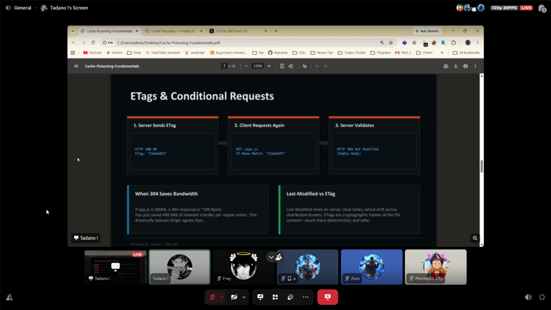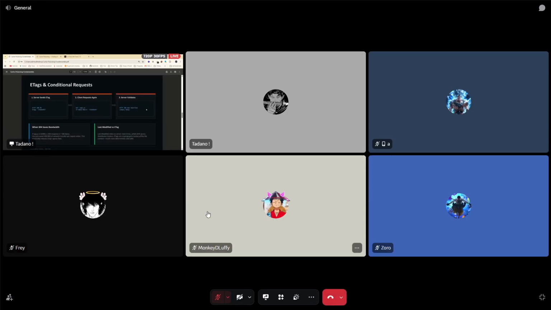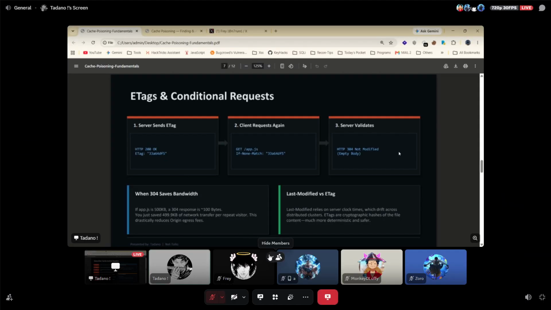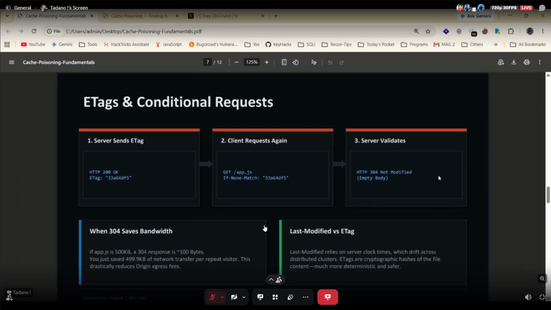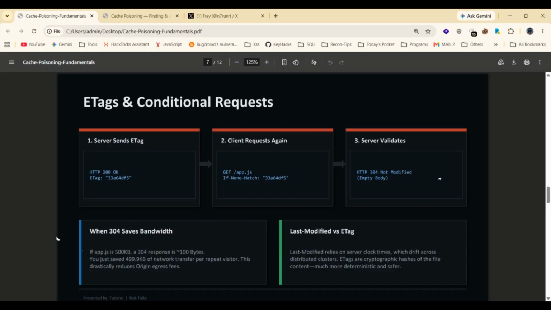Whenever it is requested, it will check this ETag. If it matches, then it will give a 304 Not Modified, which means an empty body, because it is already present in the CDN server. If it doesn't match, then it will generate the response and give it back to the user. If a single piece of code or a file name is modified, this ETag will change instantly. So this saves bandwidth and it also notifies the server when this file was last modified.